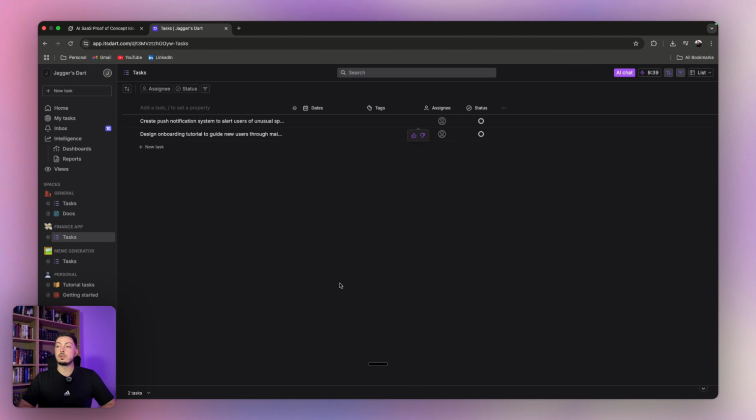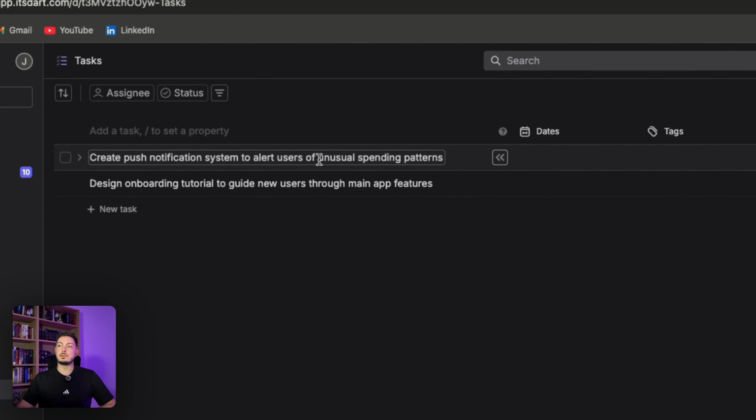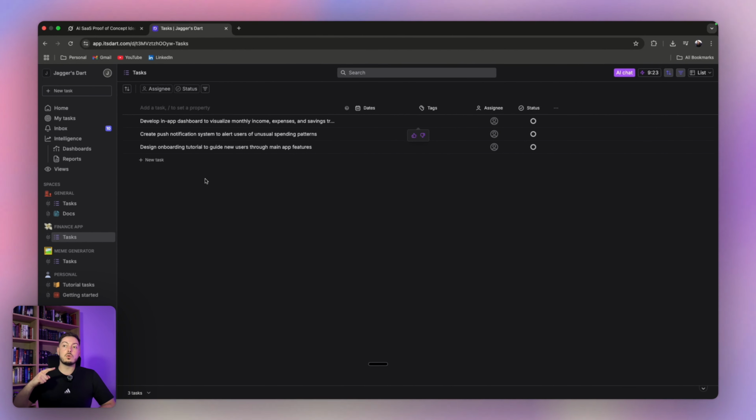So you see there's task number 2 that's just come up, and we can start having a look at what they are saying. So for example, create push notification system to alert users of unusual spending patterns, design onboarding tutorial to guide new users through the main app features. So it's picking up all of these aspects, right? And what it's going to also do is it's going to see, okay, what's a priority? What's the chronological order it needs to run in? All of this is dealt with Dart, and all of these aspects are free from what Dart offer, which I completely love.